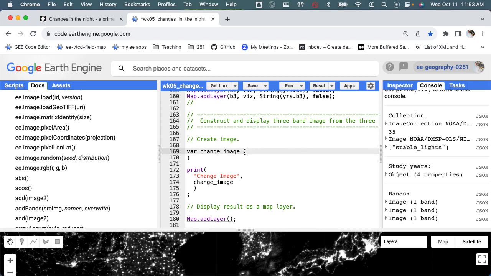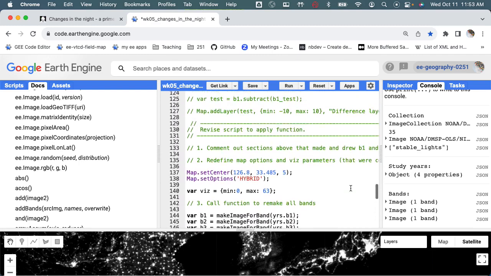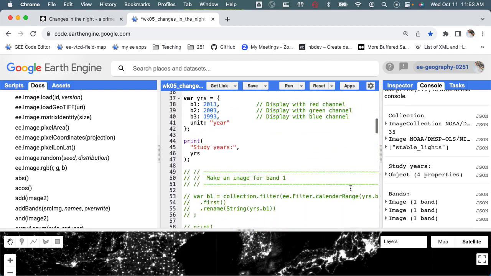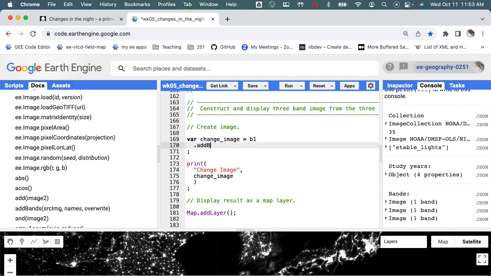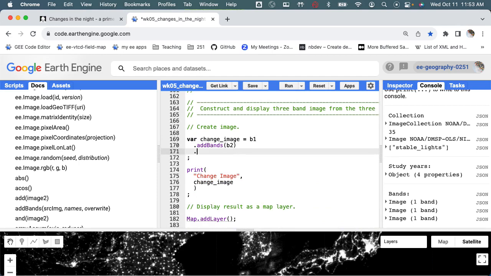So here's how it works. Here's one way to implement it. We're going to take our B1 that we want as our first band. We want to use the red channel to show B1 because B1 represents 2013. Is that right? Yeah. So I'm going to take B1 and then add bands, and go ahead and add B2, and then add bands B3. Is that fair? So this is going to be basically 2013, but I'm not going to comment this all out because this may change eventually. But there's B1, B2, B3.